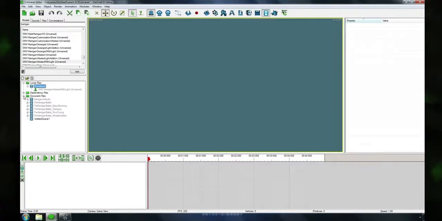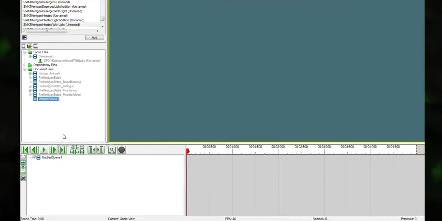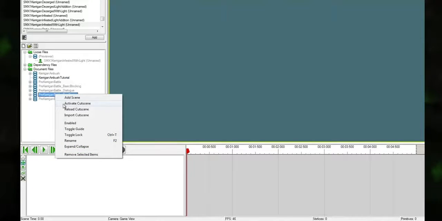This will add a new entry here under Document Files. And notice you can have multiple cutscenes in your map that you can play at any time. So I'm going to rename this scene here by hitting F2 or right-clicking it and choosing Rename to Kerrigan Ambush Tutorial. Notice how this one here is a darker color than the rest. That's because that's the currently active cutscene. You can right-click any other cutscene and choose Activate to make that the currently active one. You can only edit whatever scene is currently active.